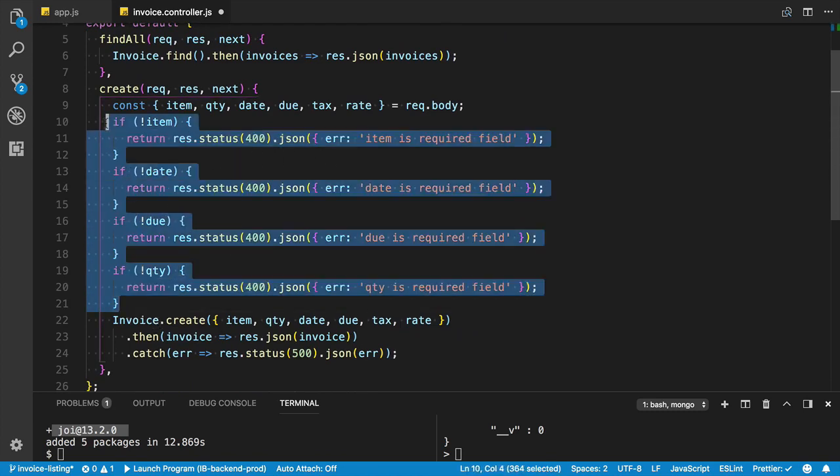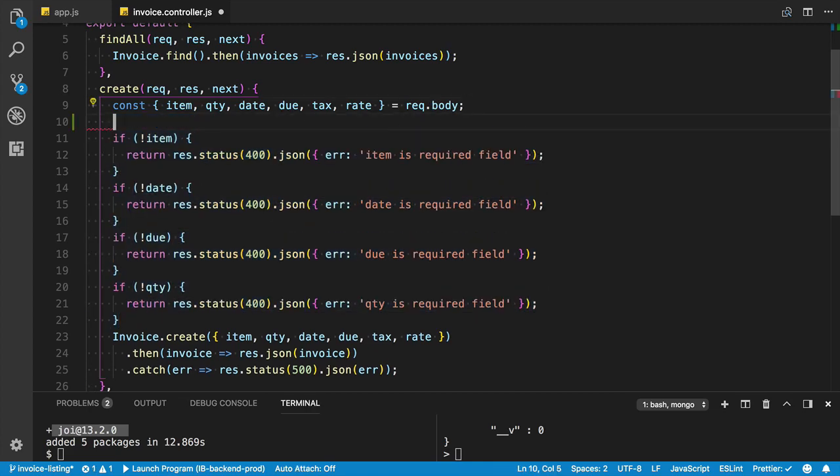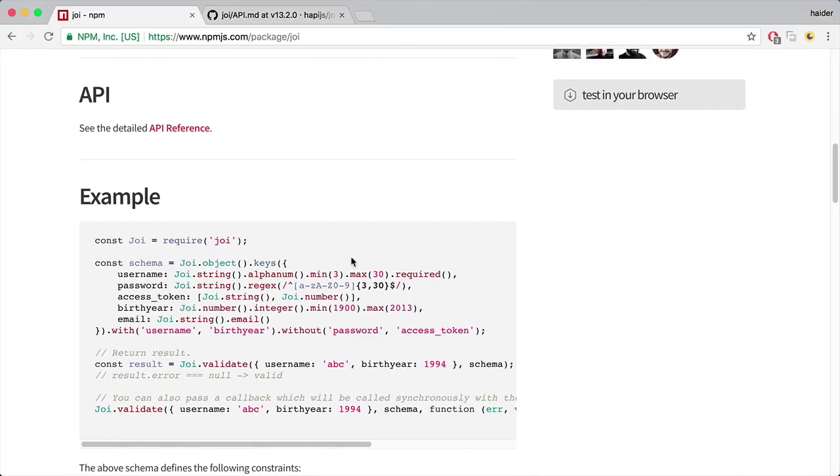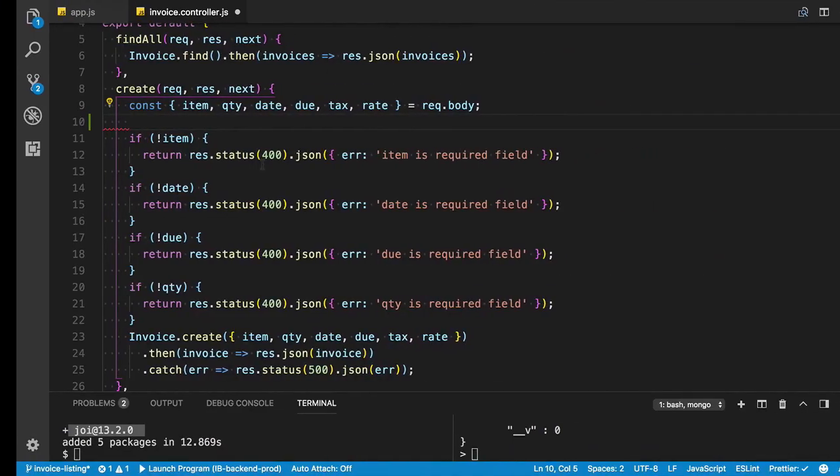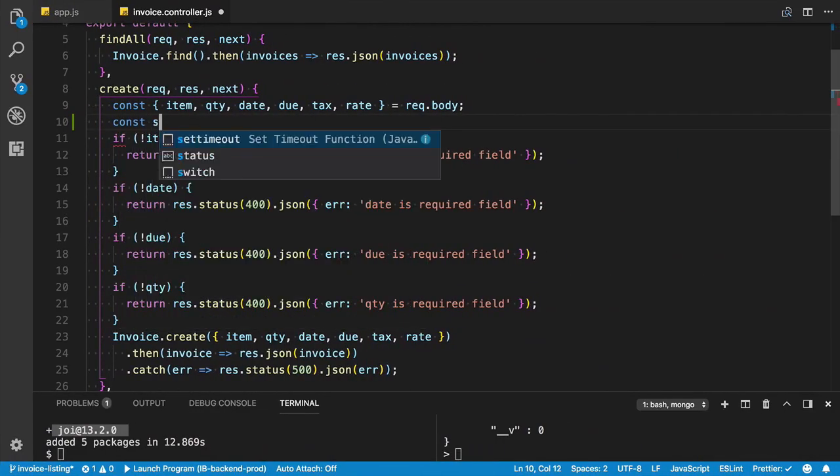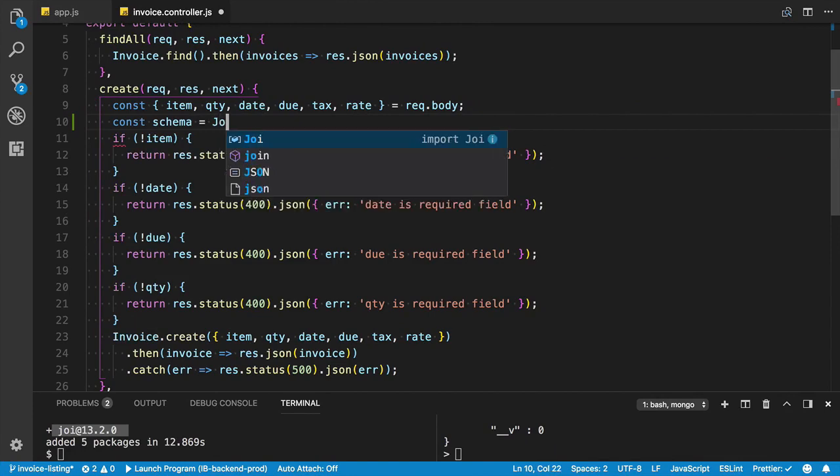So get rid of these properties. These four elements are required. Let's implement Joi. First you need to create the schema. I'm going to create a new schema here. We need to define the schema.